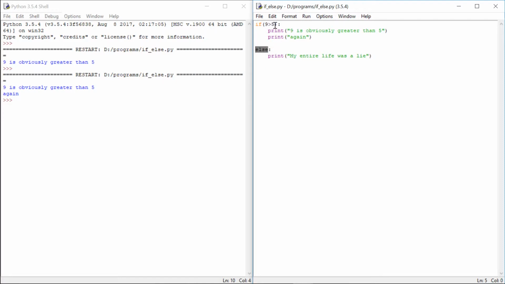Whatever condition you have to write should be inside these parentheses, and then it is followed by a colon. Then you write all your statements here. You can write any statements you want, however many statements you want. Then you write else, then again you write this. It's not necessary that you have to write else. You can just leave it at if.